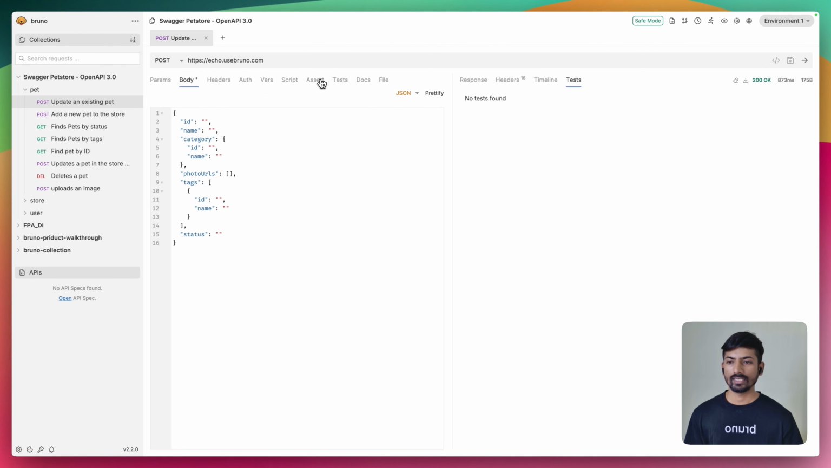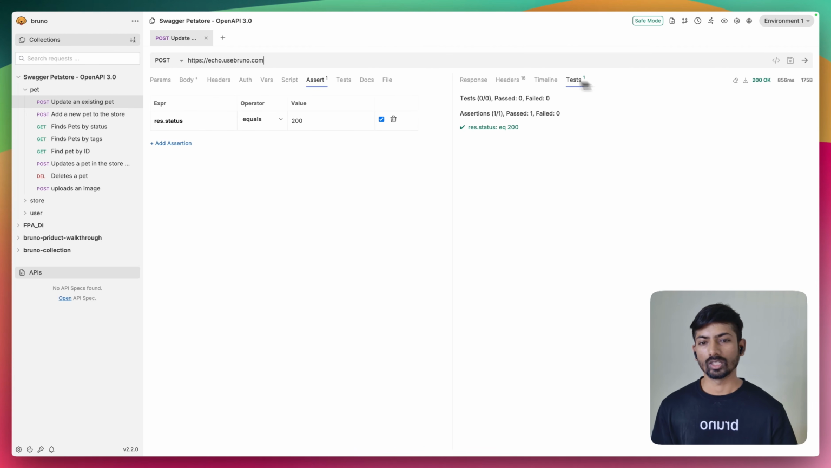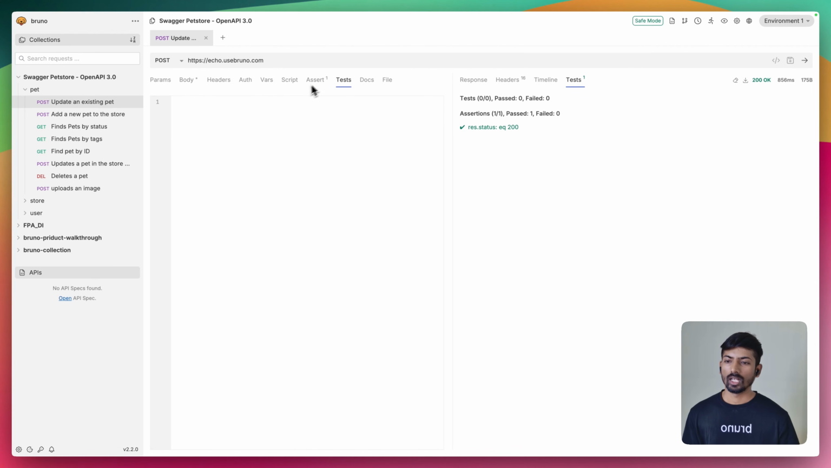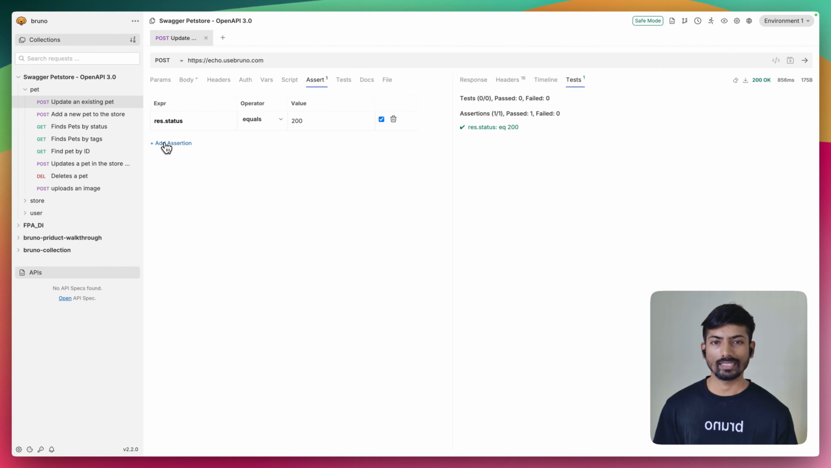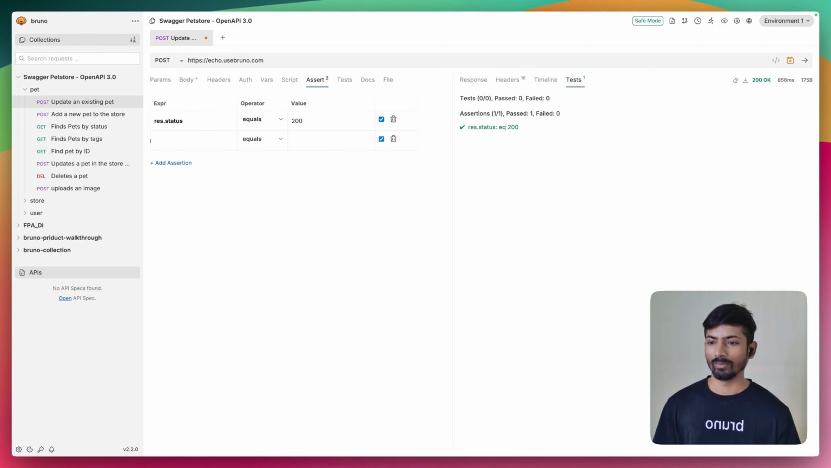In the test, if you have anything here, I will simply add a response.body should be, or not a response.body, it should be response.status. If I quickly execute this, it will show me that response.status is equal to 200. So it will show you the assert section. The assert section is very handy, really helpful, and a quick thing. You don't need to write any kind of code if you just want to do pure testing or want to use every inbuilt function.